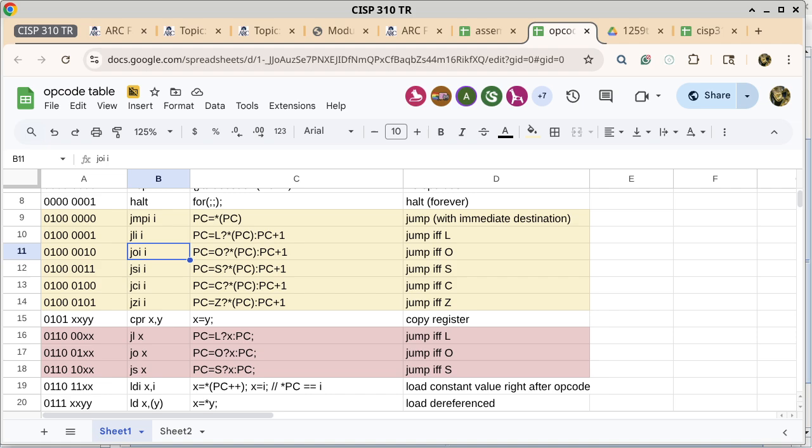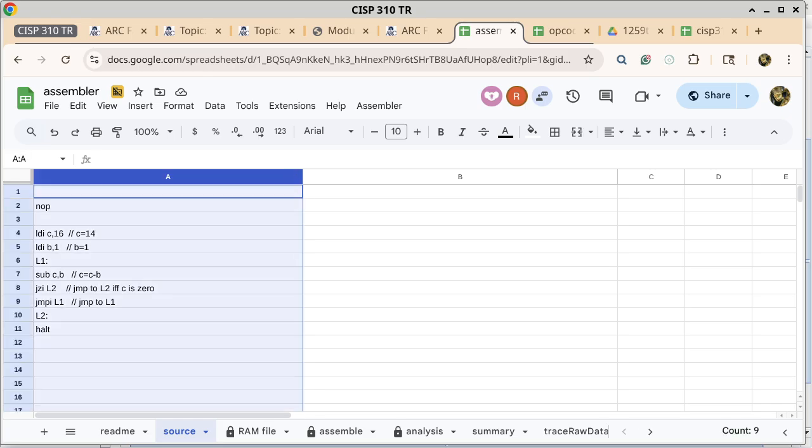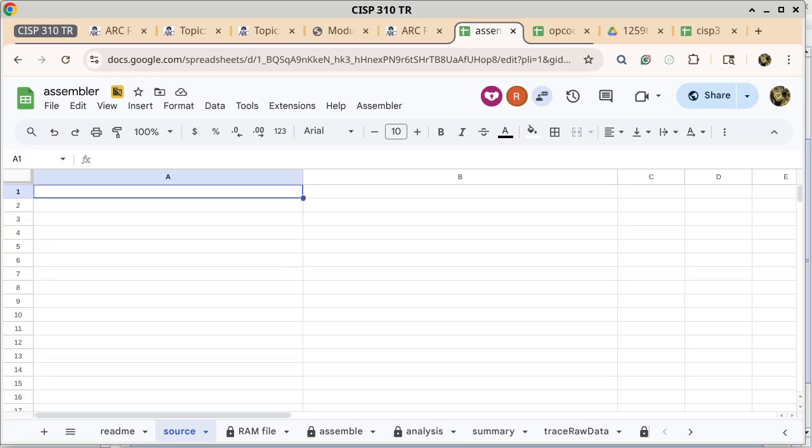So let me switch back to the assembler, and this time we are going to actually write the code. I like how you guys are following me because I think that's actually helpful, okay? Especially if you have your own laptop computer, you can make a copy or take a snapshot of the spreadsheet once I'm done with the code. So not right now, because I'm just about to write the code here.